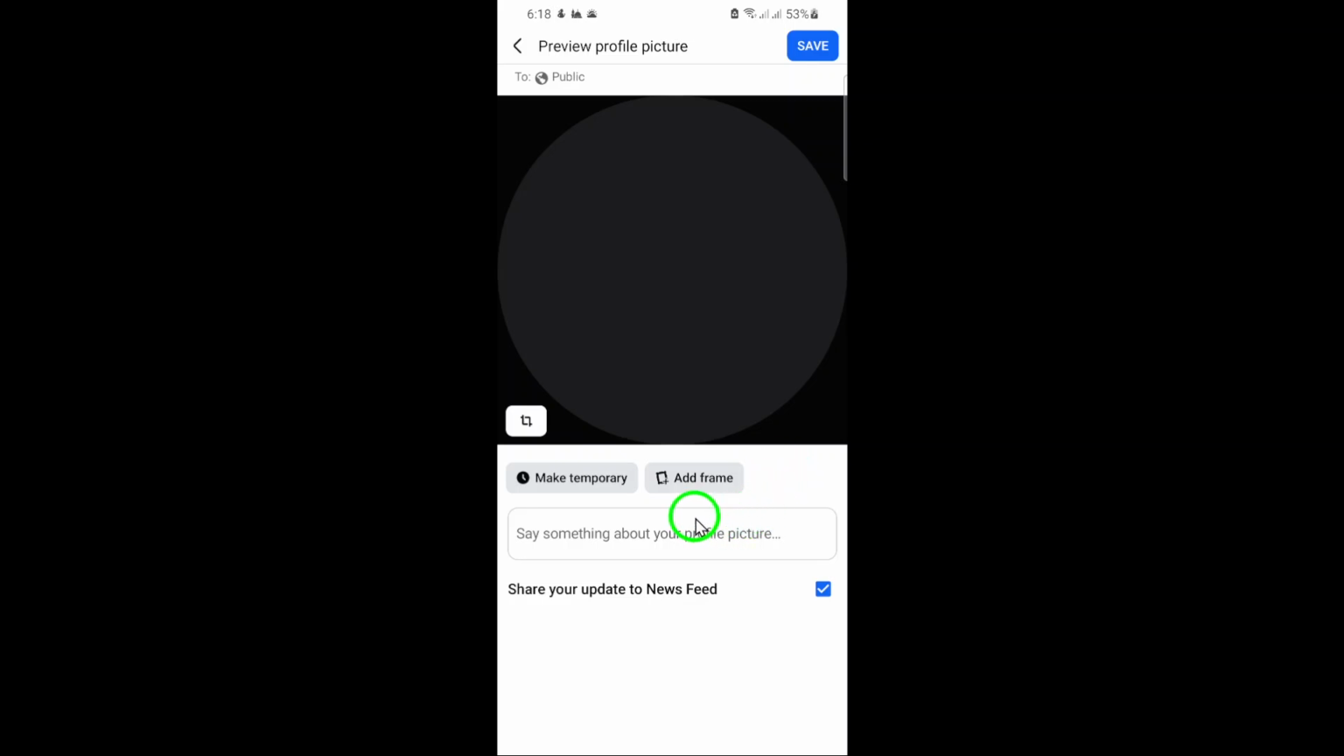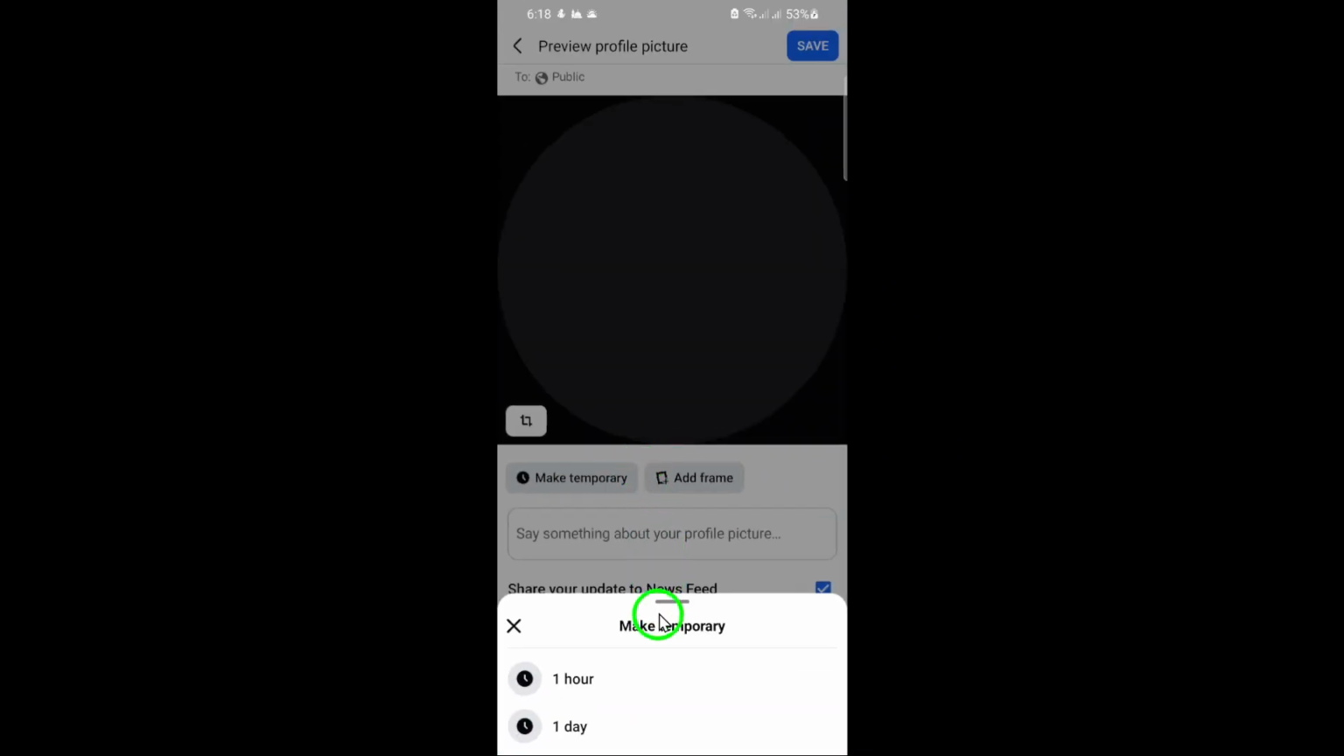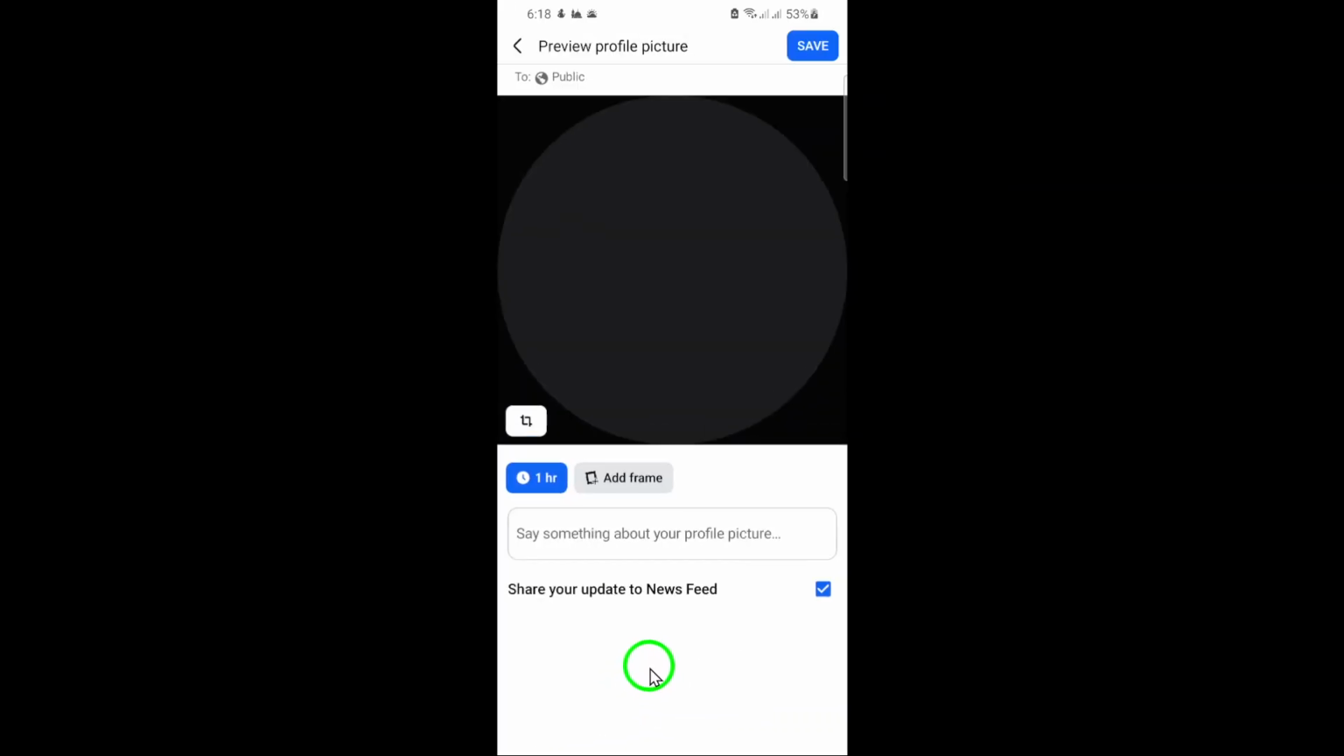Look for the Make Temporary option and click on it. This feature allows you to set a specific duration for how long you want the new picture to be displayed. In this case, we're going to choose the 1 hour option. This means that after 1 hour, your profile picture will automatically revert back to your previous one. It's a great way to have some fun with your profile without making any permanent changes.